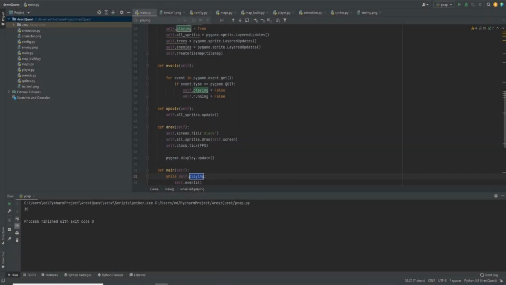Hello and welcome to the seventh part of this Pygame tutorial. Today we are going to make our character have an attack and be able to destroy the enemies.